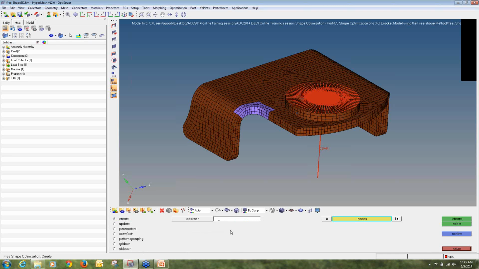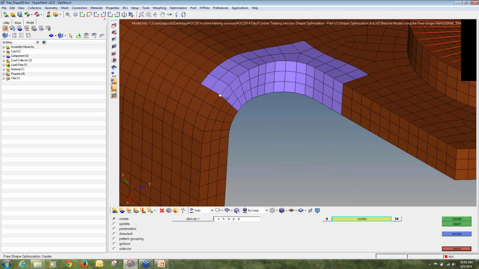Enter the design variable name, let's say shape. Select the nodes as shown in the figure. As you can see here, select these nodes.